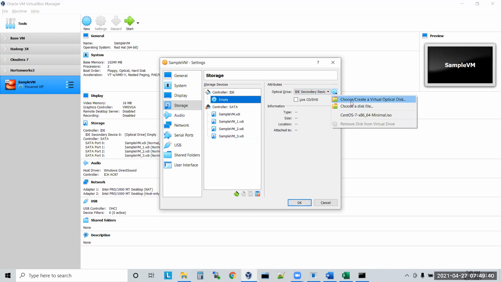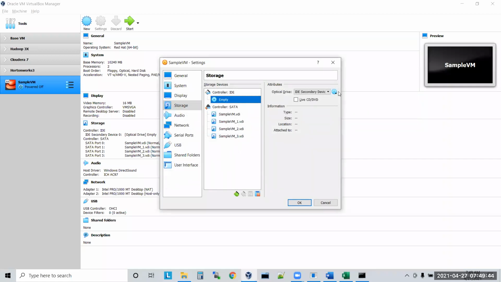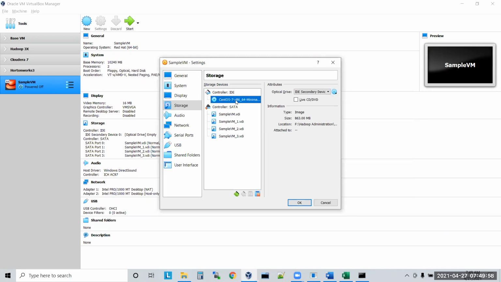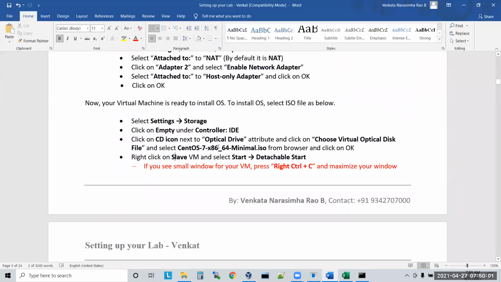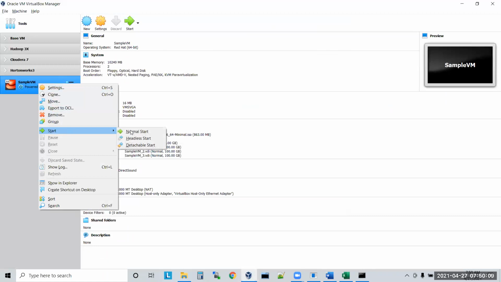Under the dropdown, choose or create a virtual hard disk. Choose a disk file. If you remember, in the previous step you downloaded the CentOS image file. You select that one, so the ISO is selected from the browser. Click on OK, then right click on this VM and click on Start.